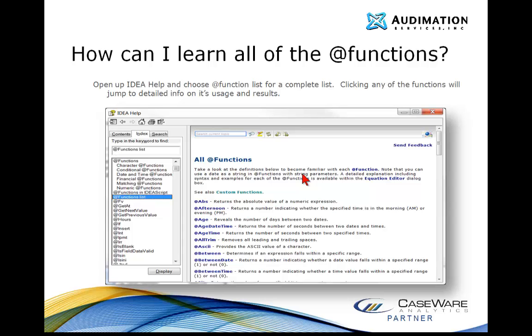Each one of those @functions, all you do is click on it, and then in the right hand panel it gives you detailed information on how to use that @function. They make it pretty darn easy on you.